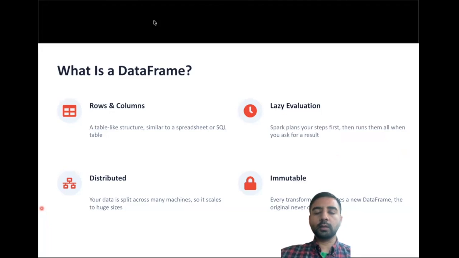Spark uses lazy evaluation and plans your steps first, and it only runs when you actually need your data and when you actually need the result. This lets Spark optimize the whole plan before doing any real work instead of executing each line immediately.